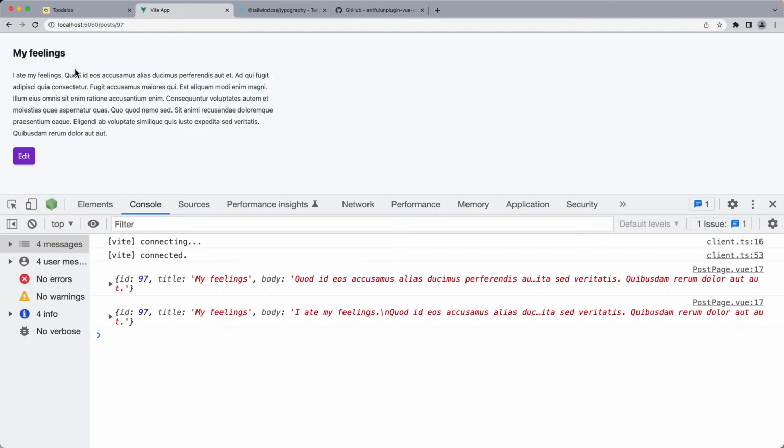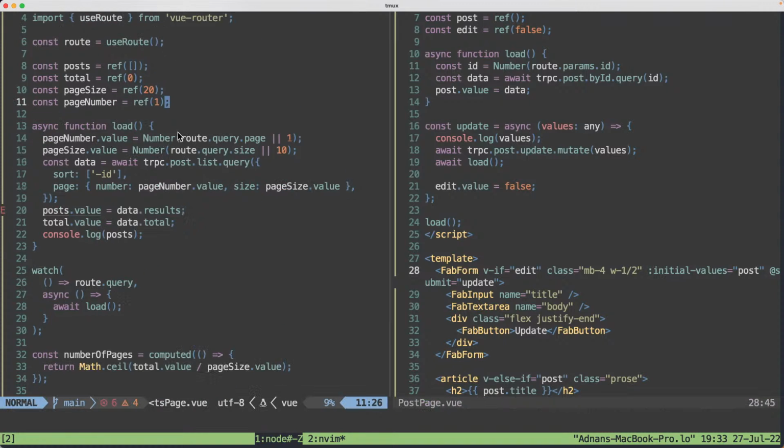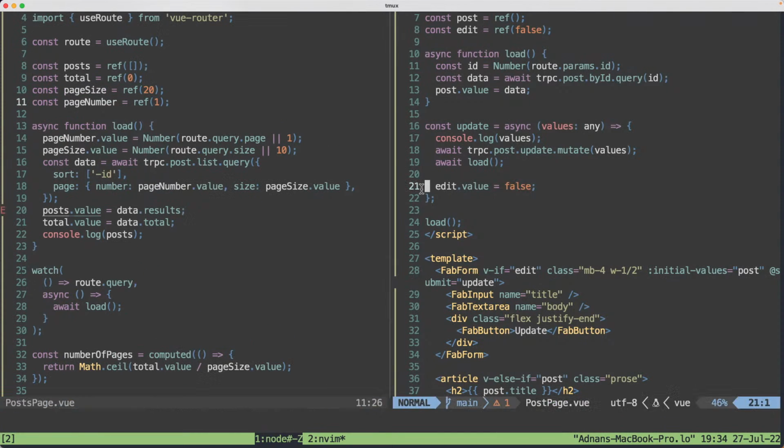update working. I think what I can probably do is have a delete button on the side here and then the edit button here right at the bottom. And that'll give me basic CRUD. Okay.